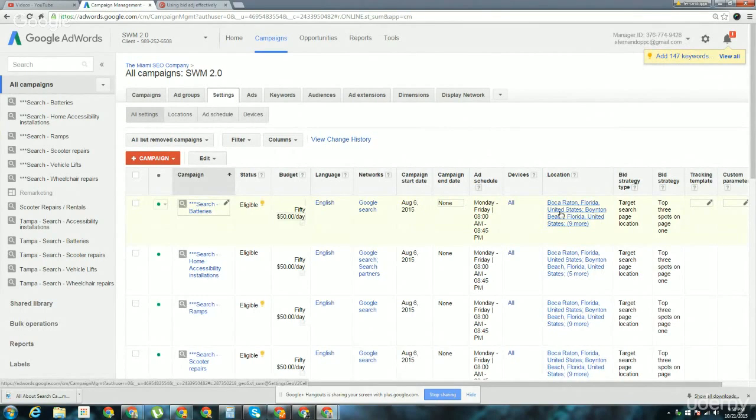Same thing with your schedule. If you're showing ads at all times, you're going to have to build a custom ad schedule with certain hours of the day to bid higher during those certain hours of the day or days of the week.